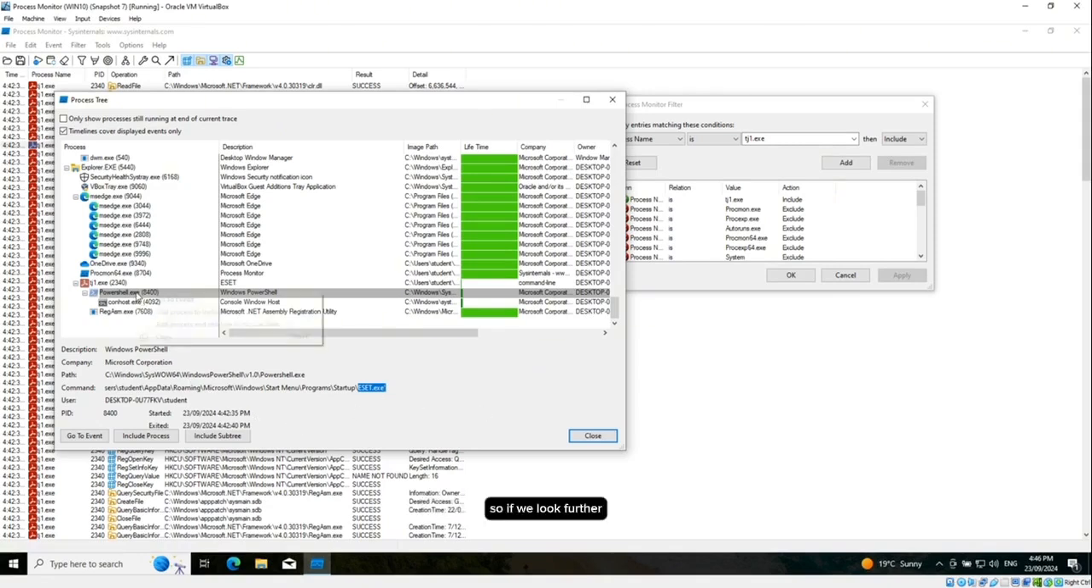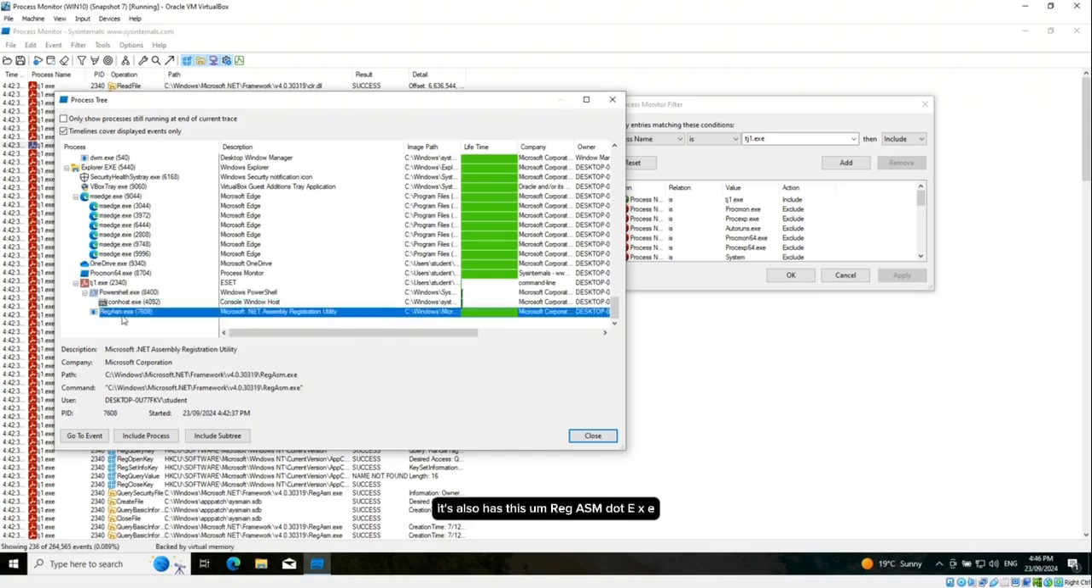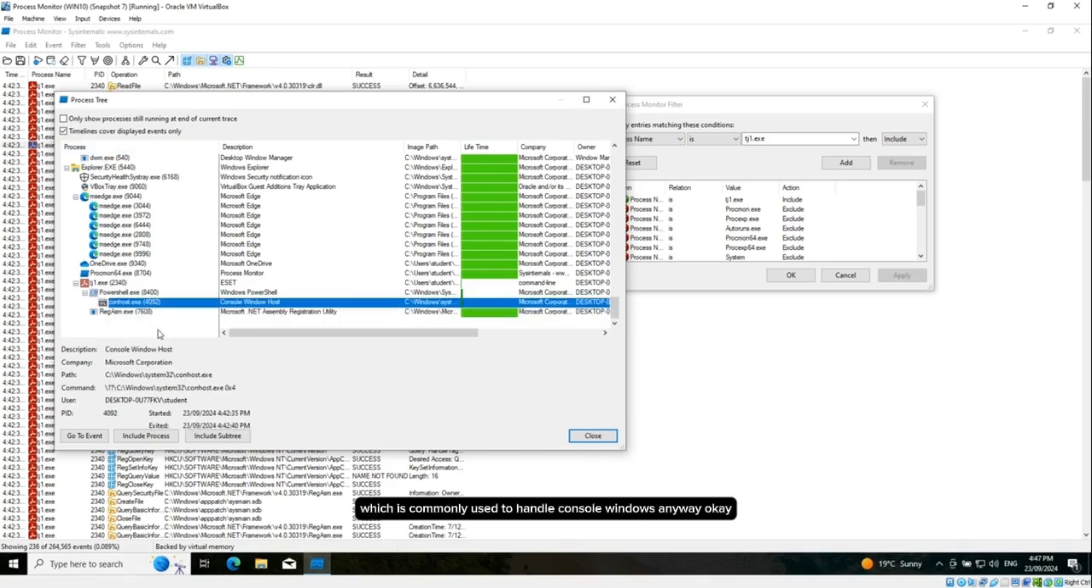So if we look further, it also has regasm.exe. This legitimate tool is likely being used by the Trojan to register malicious components, potentially .NET assemblies, to blend in with regular system activities. And there is conhost.exe, which is commonly used to handle console windows anyway.